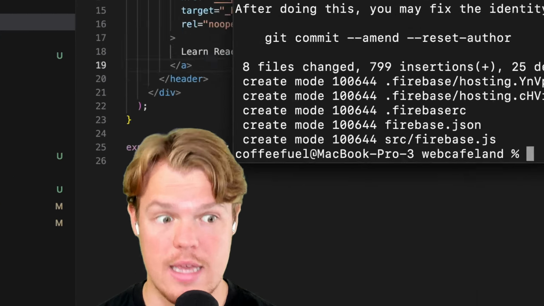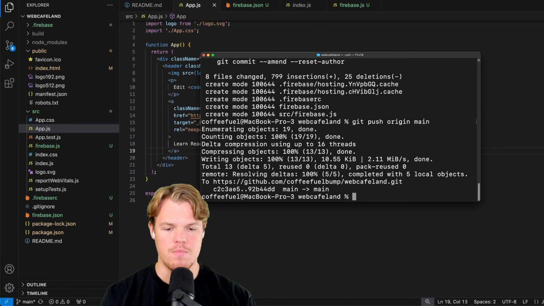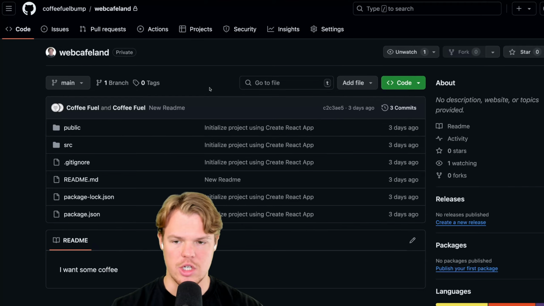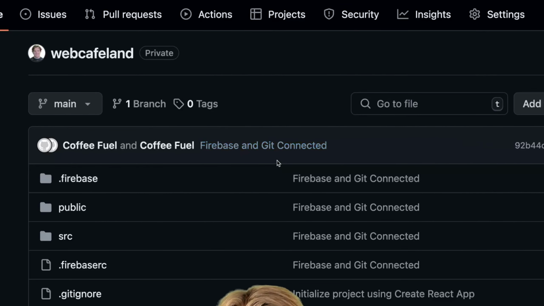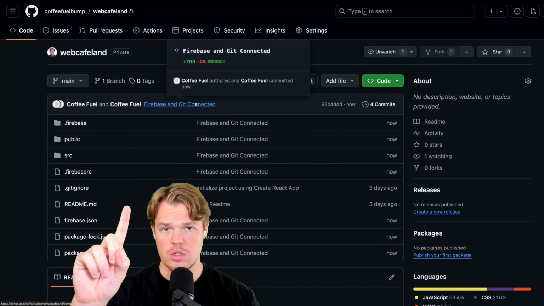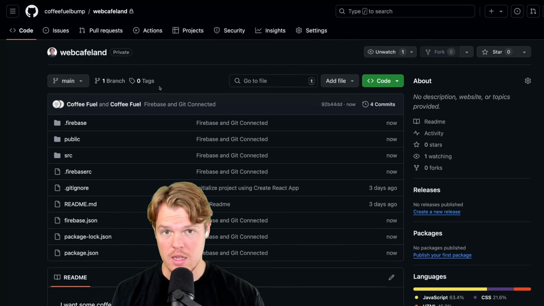We're good to go again. git push origin and then the branch name, main. Boom. This all should go away. All went away. And then this new README is going to change to the most recent commit we just pushed here, which is Firebase and Git connected. You can actually see what's changed within that git push and basically make sure everything looks good there. But now we can roll back to that if we run into issues.